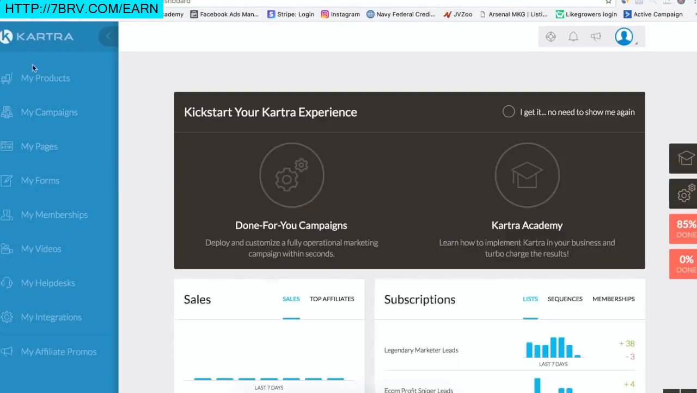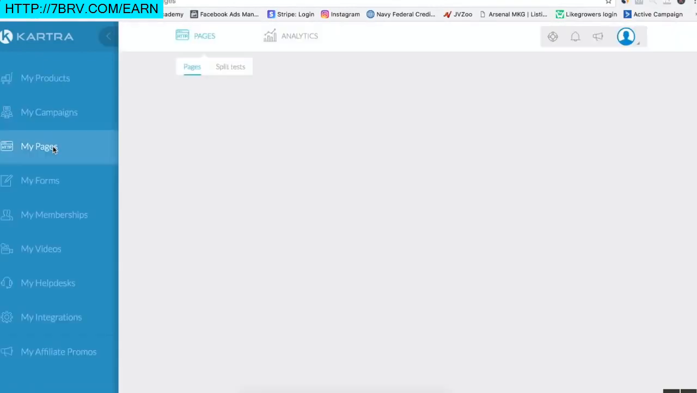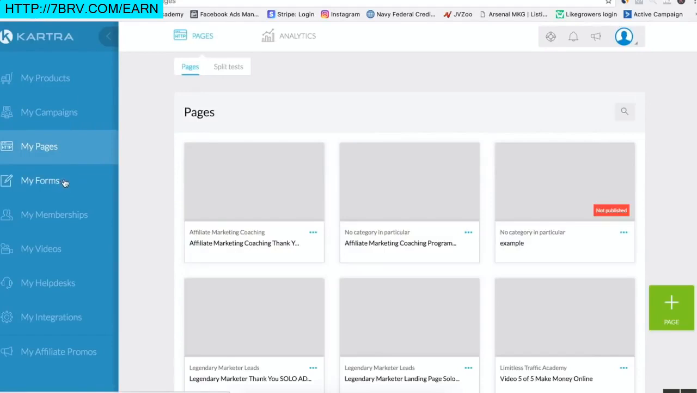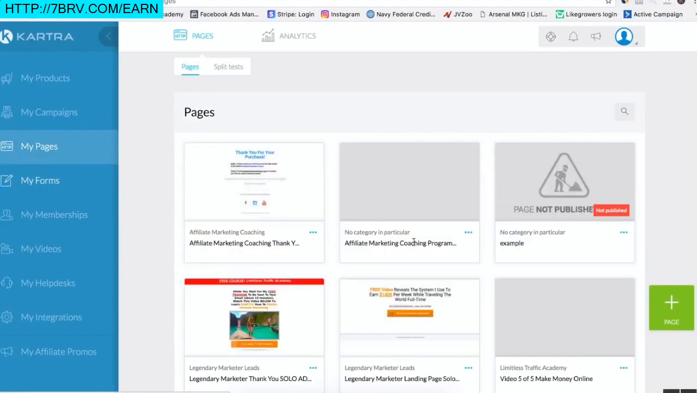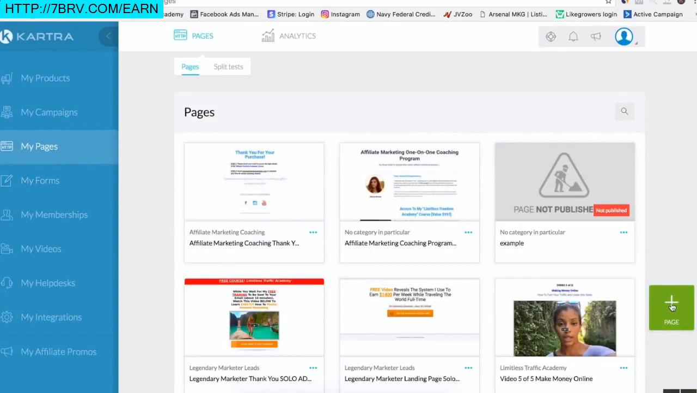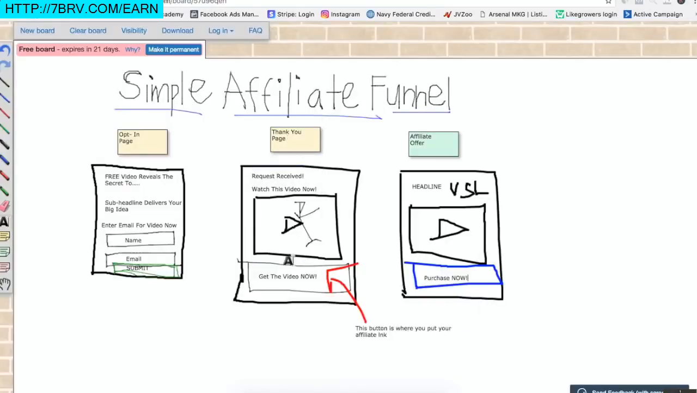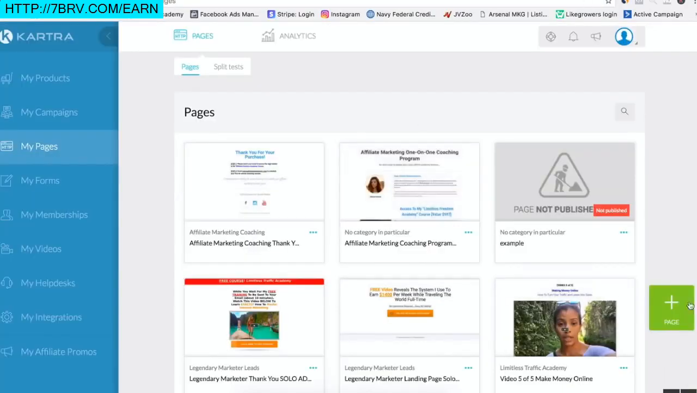Okay, so now I'm in the back office of Kartra, and what I want to do is come here to pages, because the way it works is you build out a page, a landing page, and a thank you page, and an opt-in form. So what I'm going to do first is actually build a thank you page. I'm going to build this page first, because with Kartra you kind of have to think backwards a little bit.